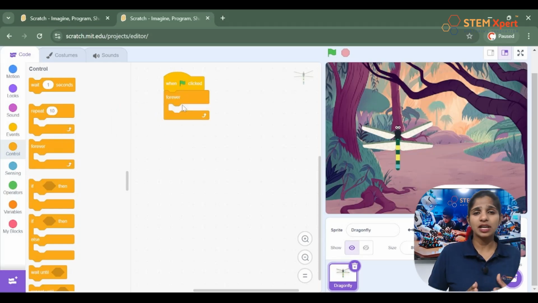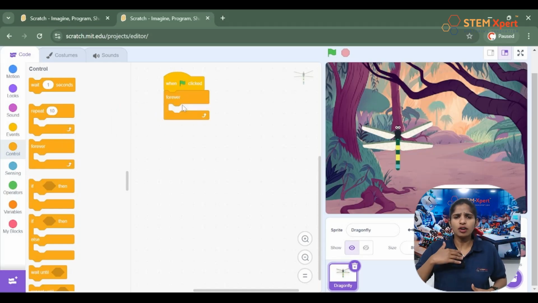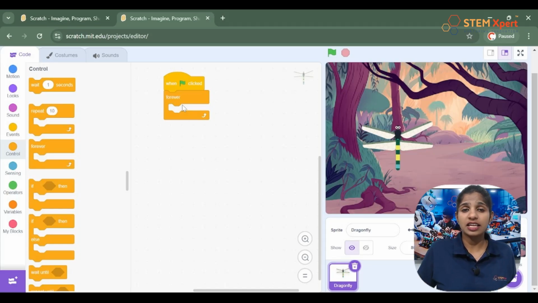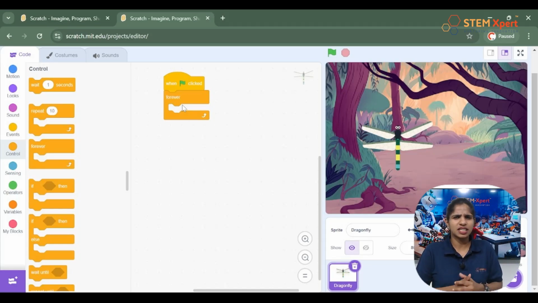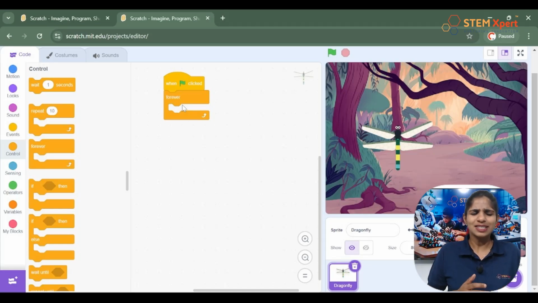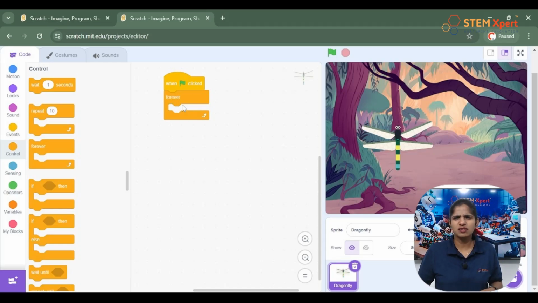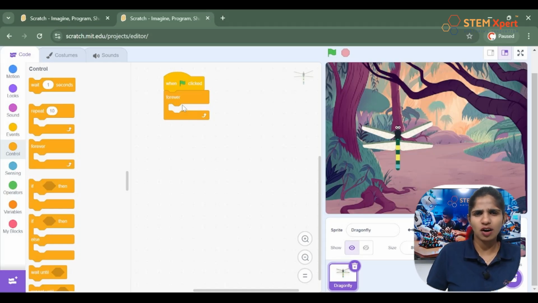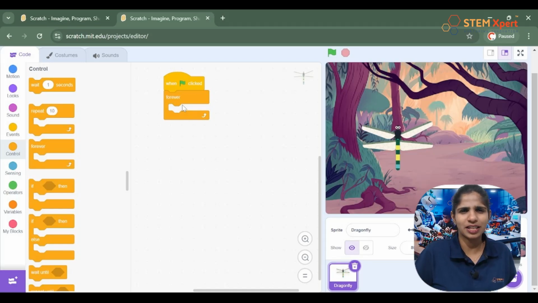Yes, the purpose of this forever loop is that if you want to repeat an action continuously again and again, with no end, you will have to go for the forever loop. So, those actions which have to be repeated must be entered inside this forever loop. I think the concept is clear for you, right? Now I'm going to add the set of blocks which will make my dragonfly go upwards and downwards, okay? Are you guys ready for that?